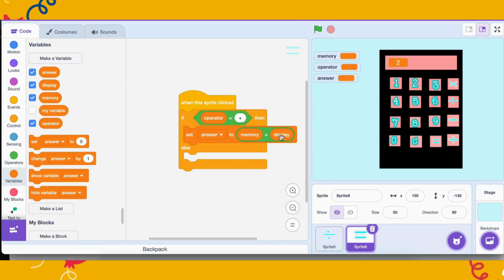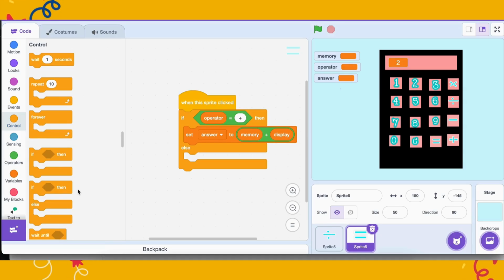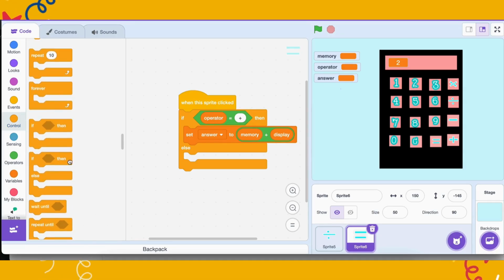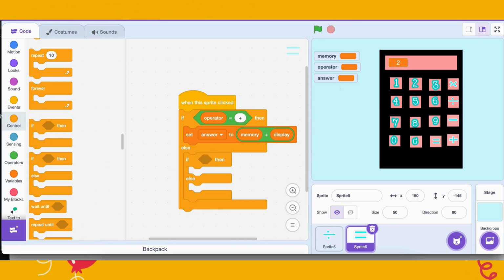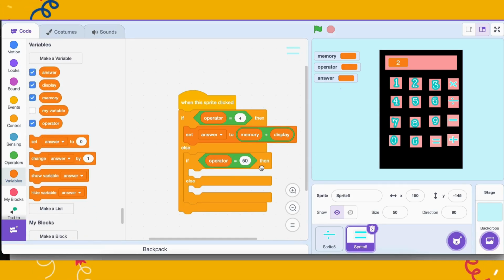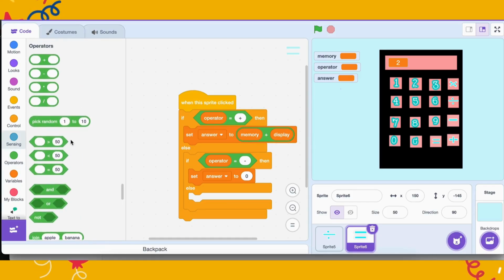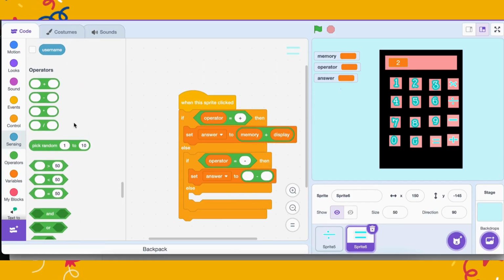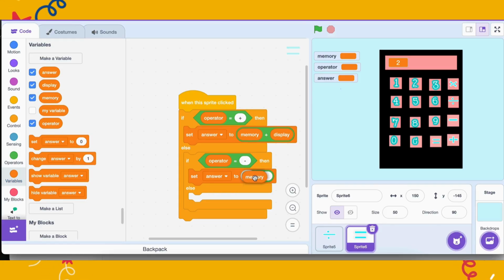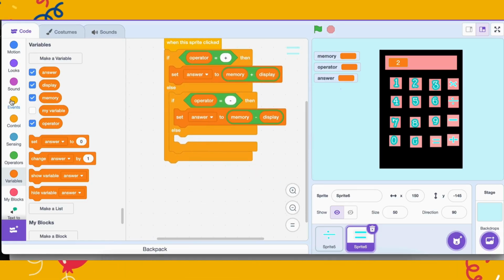Let's move on to subtraction. If the operator is the minus sign, we'll subtract the display value from memory. For this, we use another if-else condition to check if the operator is dash. If it is, then subtract the display from memory. Set that as the answer.